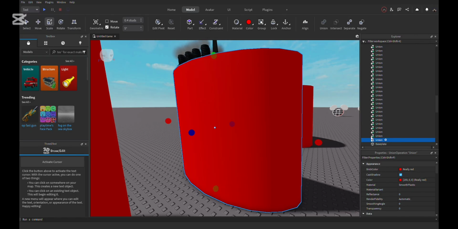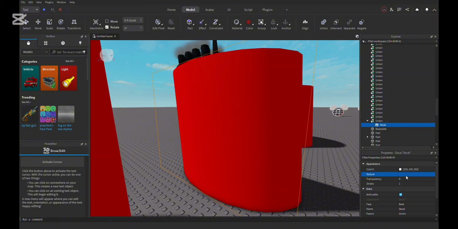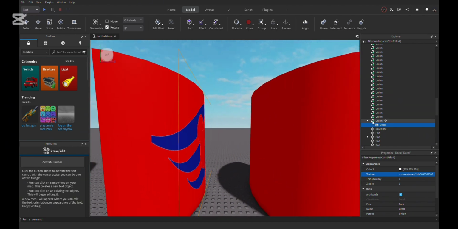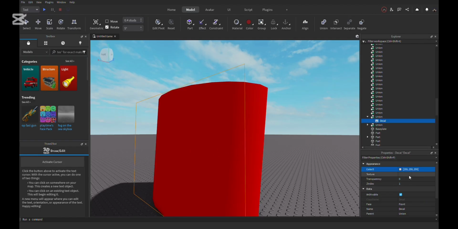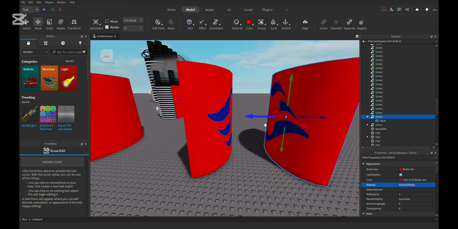So, add the texture, click on decal, click on the plus sign and then select it, then paste in the texture. It should look something like this. It's okay, it's supposed to look like this. Now we're gonna do the same at the other side. Texture. Slap it in. Okay. Now we have two sides.